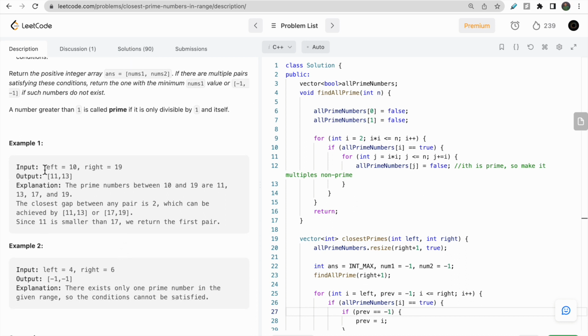So for an example, here we are given left as 10 and right as 19. Then one possible pair here is 11 and 13 whose difference is 2. Another pair that is possible is 17 and 19 whose difference is also 2. But in that case, we would return the first pair with minimum difference.